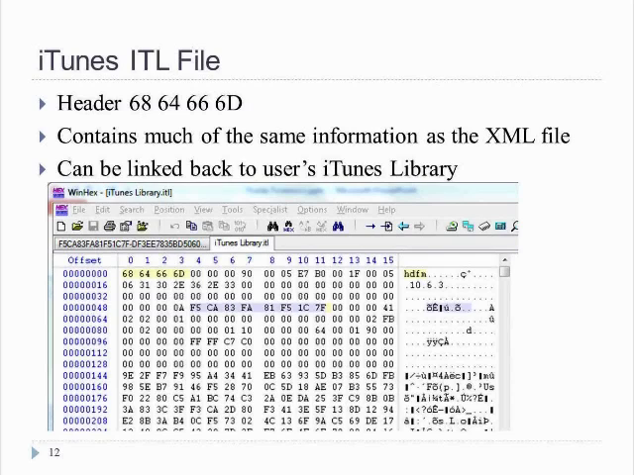A couple of pieces of information you can see in the iTunes ITL file: one is the version number, which is at offset 17 through offset 22. And secondly, even more importantly, is the library persistent ID, which is what we've seen before in the XML file. That is located at offset 52 through offset 59, and it is the value F5 CA 83 FA 81 F5 1C 7F.